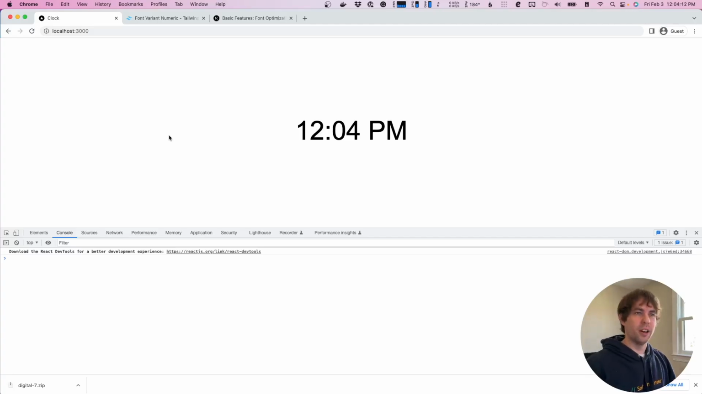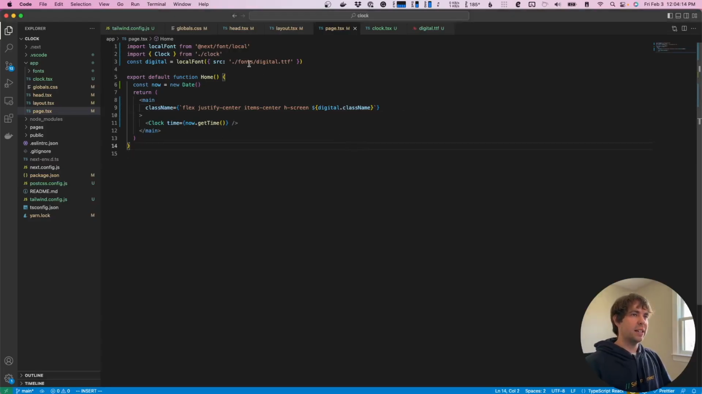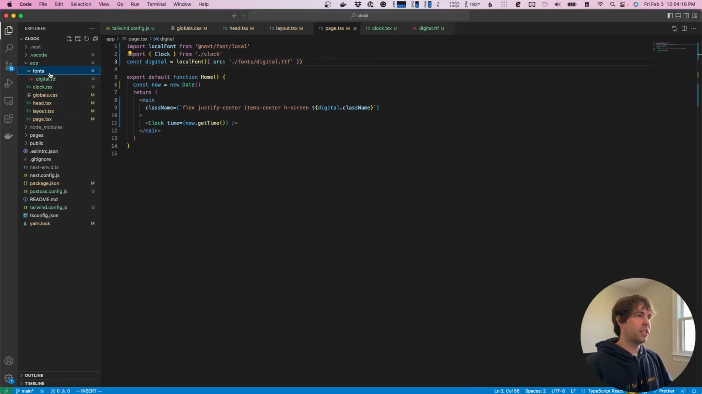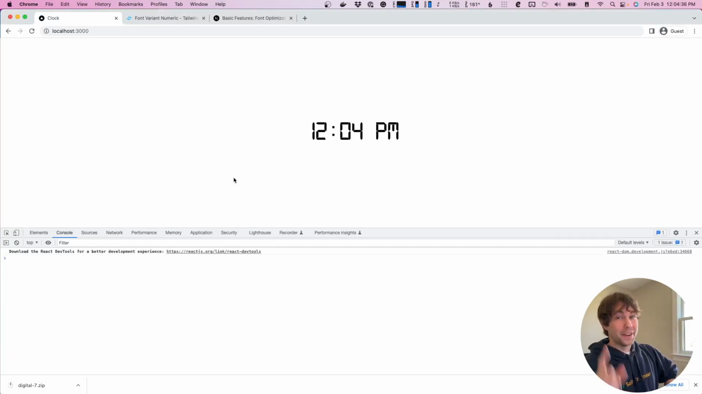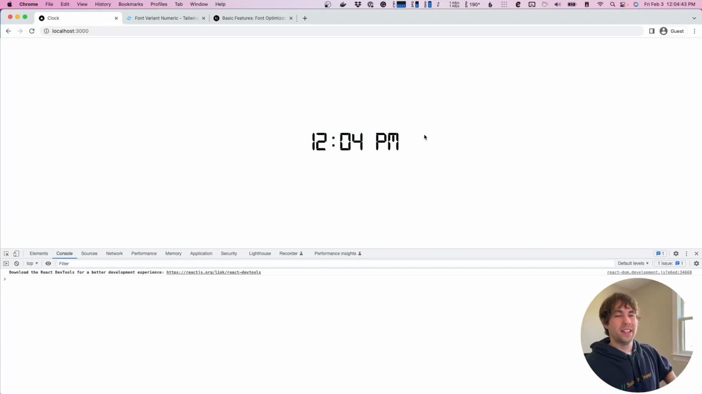All right, didn't work at all. So what exactly is going on? Fonts digital TTF, fonts digital TTF. Looks like that should work. We're loading local font digital. Fonts, did I spell it correctly? Yes, className, perfect. Add it right there. Make sure we saved. Refresh. Guess we didn't save. And now we have a sweet digital font to go with our clock.